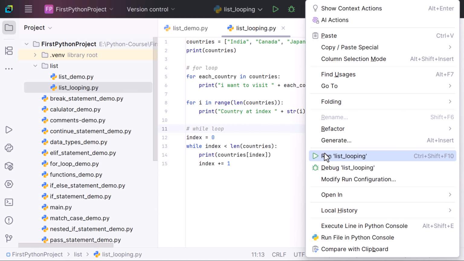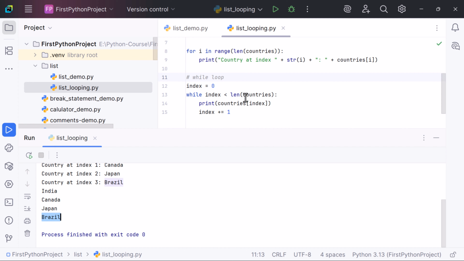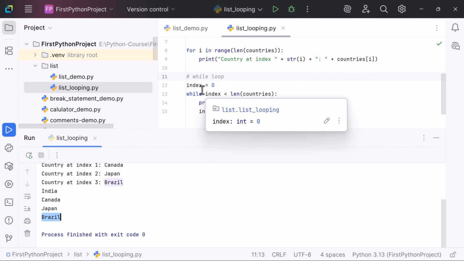Let's run it, and you'll see the same list printed, one item per line: India, Canada, Japan, Brazil. So whether it's a for loop or a while loop, both give you complete access to list elements.